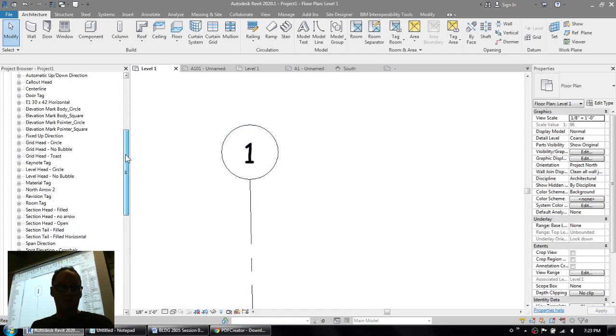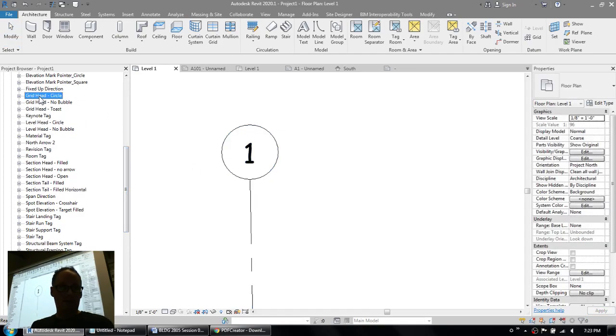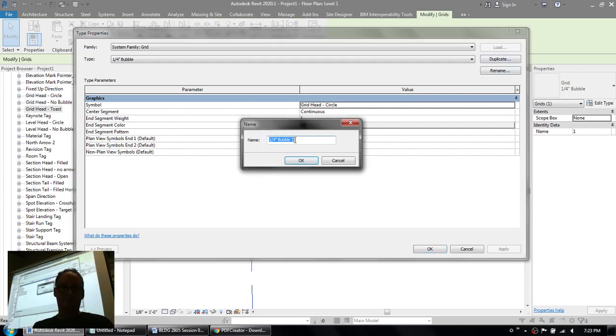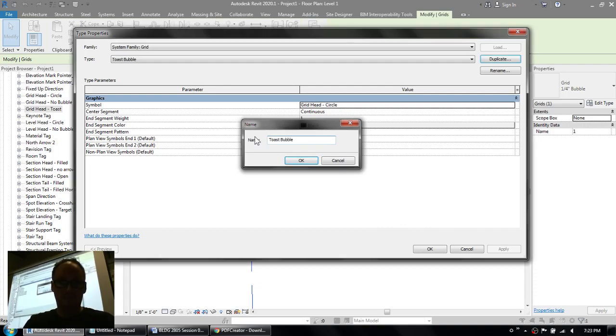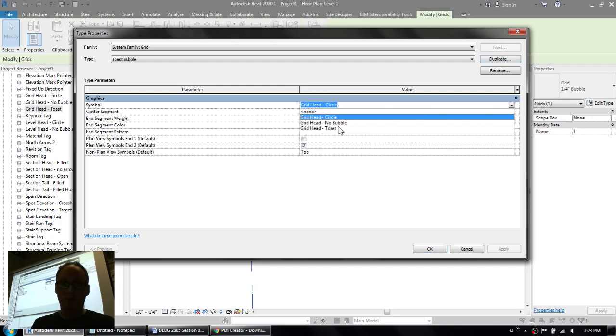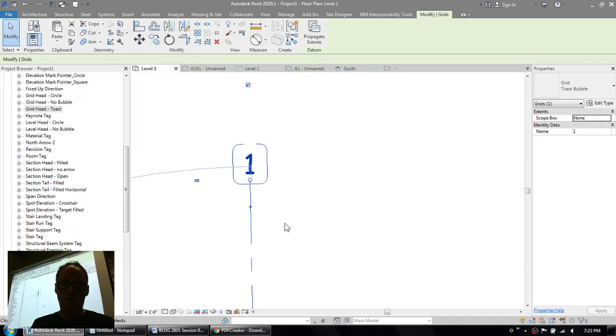You can see that the new grid head, so here's the circle one, and here's the other one that's shaped like toast. So I've got a toast grid bubble and a circular one. But for you to see this one, I have to make a grid style that uses it. So I'd have two different grid styles. And this grid style, I would make to point to the square style.